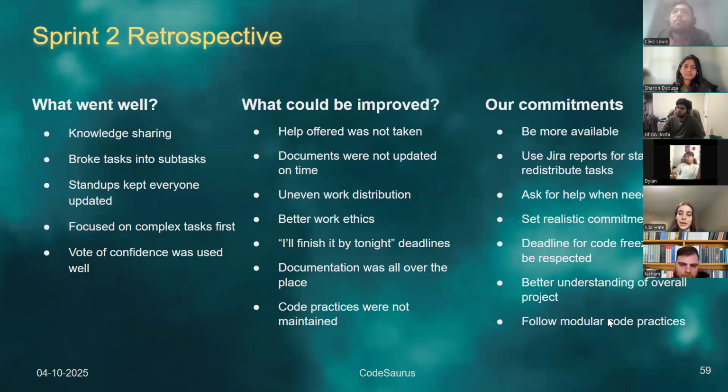Then the deadline for code freeze should be respected. So when a code freeze is set, no more code should be pushed later. That's pretty much self-explanatory. Better understanding of the overall project. This will help with code practices not being maintained. So when someone has implemented a function for something, if we had a better overall understanding of the project, we would know who to ask if something like this was implemented so that we can reuse it.